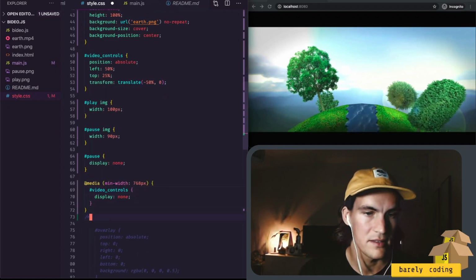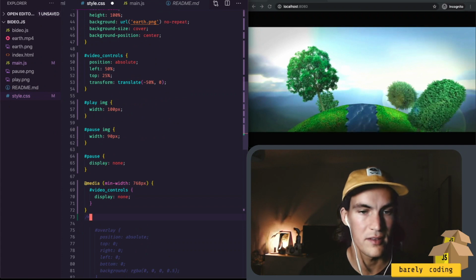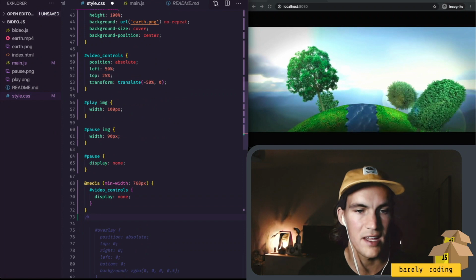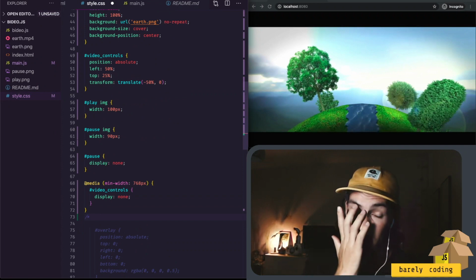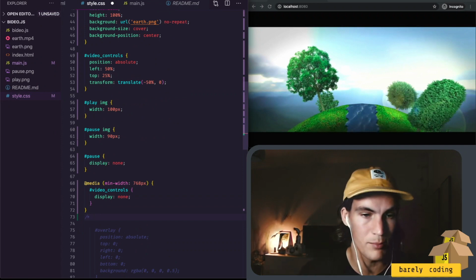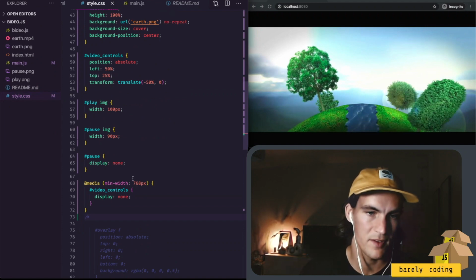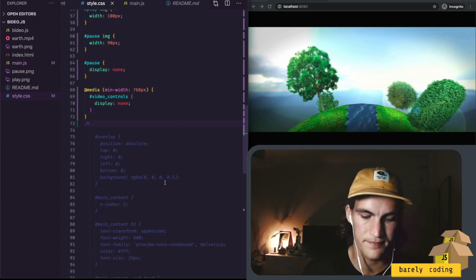And then if the width of the browser window is larger than 768 pixels, we don't show the video controls because they're only applicable for mobile devices. So no change for these lines so far.